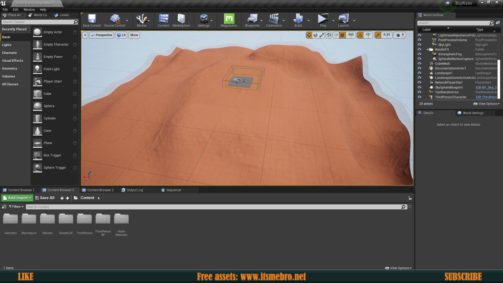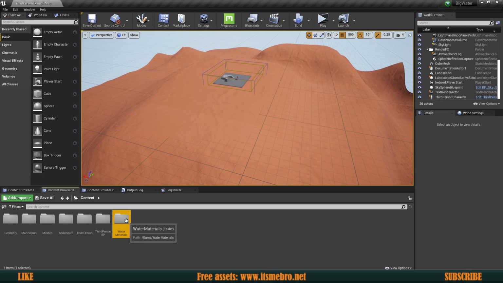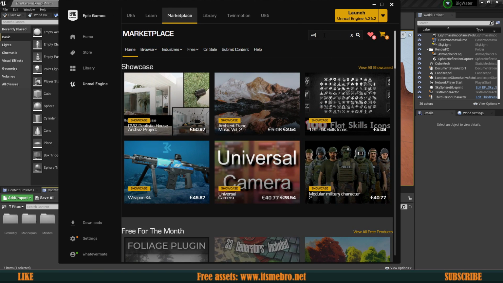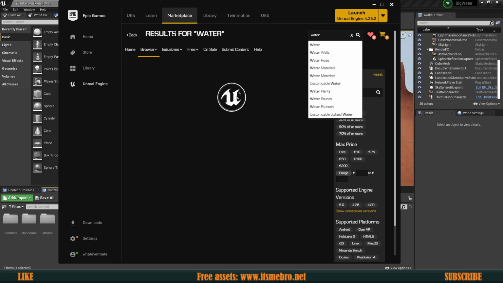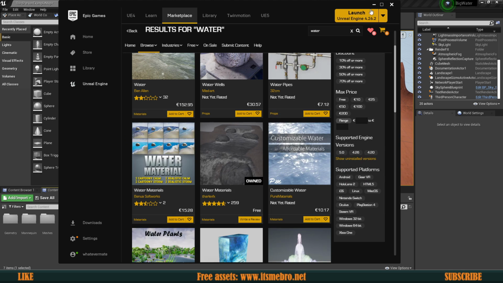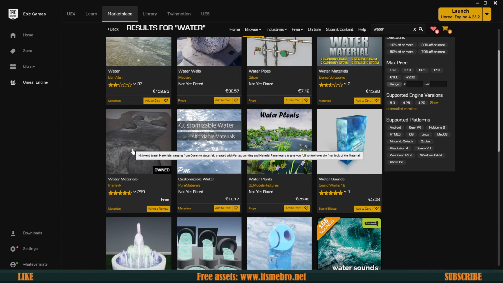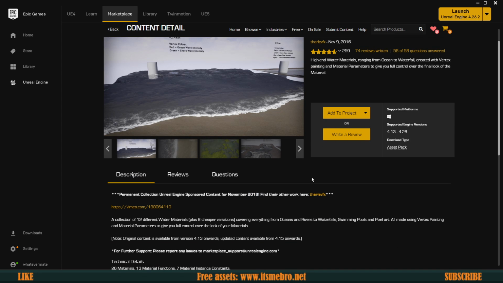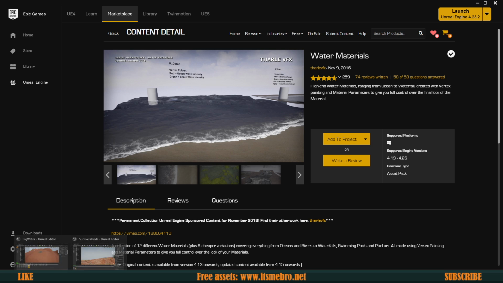All I did was add a landscape, and also I added water materials. Now, if you go to the marketplace and look for water, let's hit enter. These are paid ones, but over here we have a free one, which is called Water Materials. Basically, I just added this to my project. It's been free since 2018, so go ahead and grab that if you like.